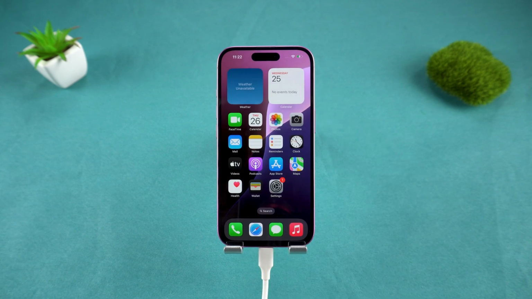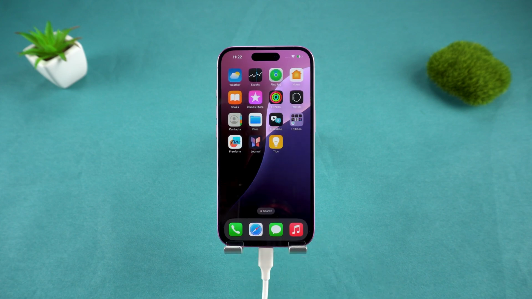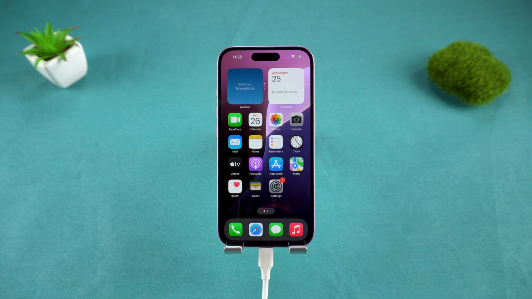If you followed any of these methods correctly, your iPhone is now freshly reset and ready to go.